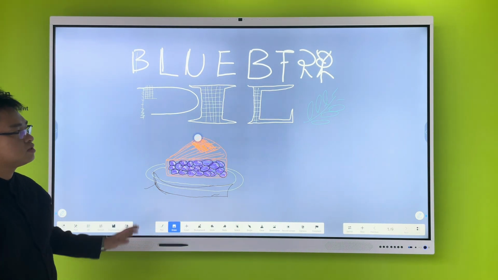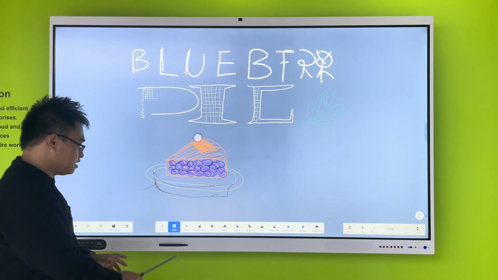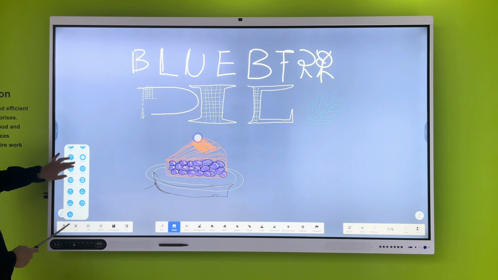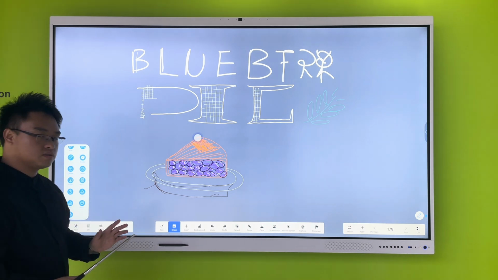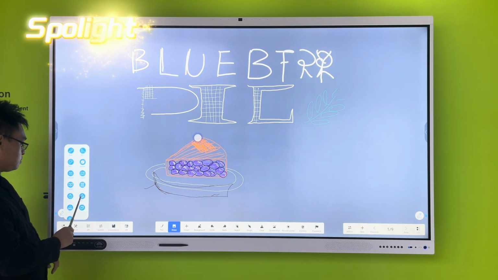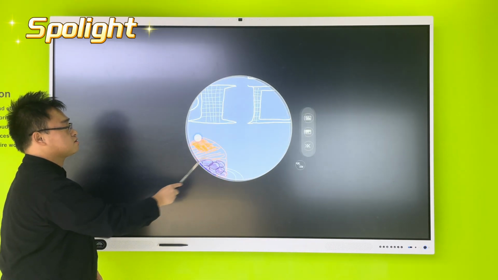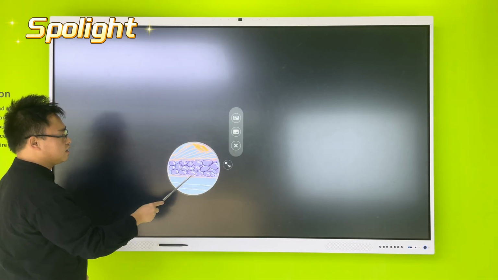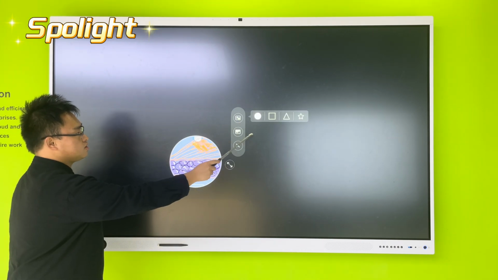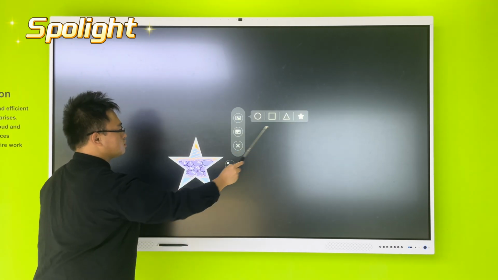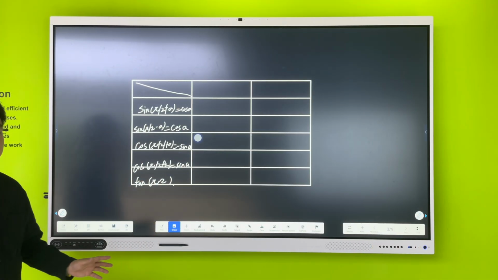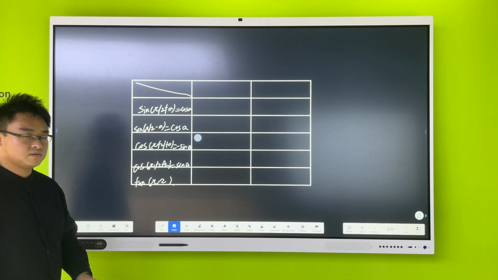If you're trying to focus on some parts, let's use the tools here. I strongly suggest you use the spotlight. With the spotlight, you can easily move it over to focus on special parts like here. And you can also change different shapes, even use an image, and change colors.